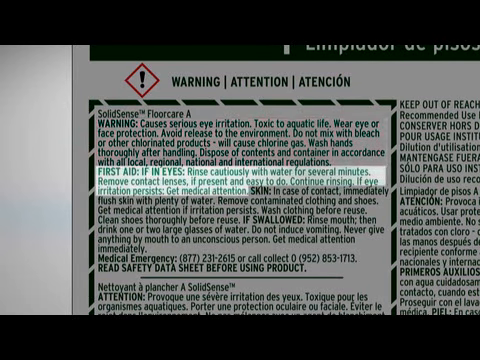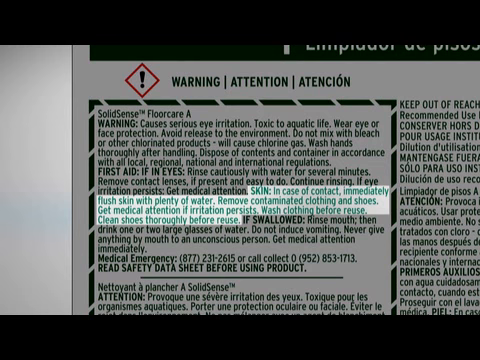First aid. If in eyes, rinse cautiously with water for several minutes. Remove contact lenses if present and easy to do. Continue rinsing. If eye irritation persists, get medical attention. Skin. In case of contact, immediately flush skin with plenty of water. Remove contaminated shoes and clothing. Get medical attention if irritation persists. Wash clothing before reuse. Clean shoes thoroughly before reuse.